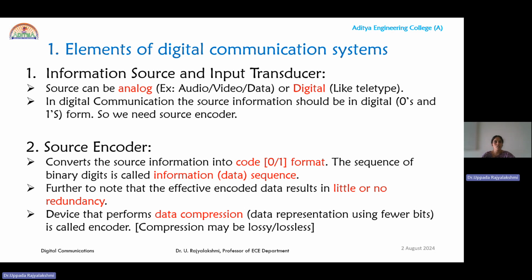And finally, the source encoder should convert it into zeros and ones. So it converts it into zeros and ones by reducing the redundancy. Here this device performs the data compression. Again, compression can be lossy and lossless. All these concepts we can discuss in the upcoming modules.